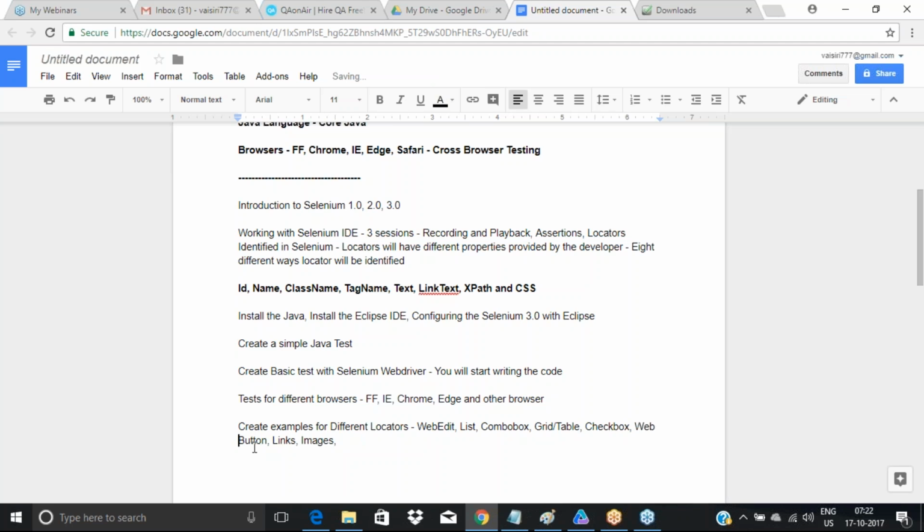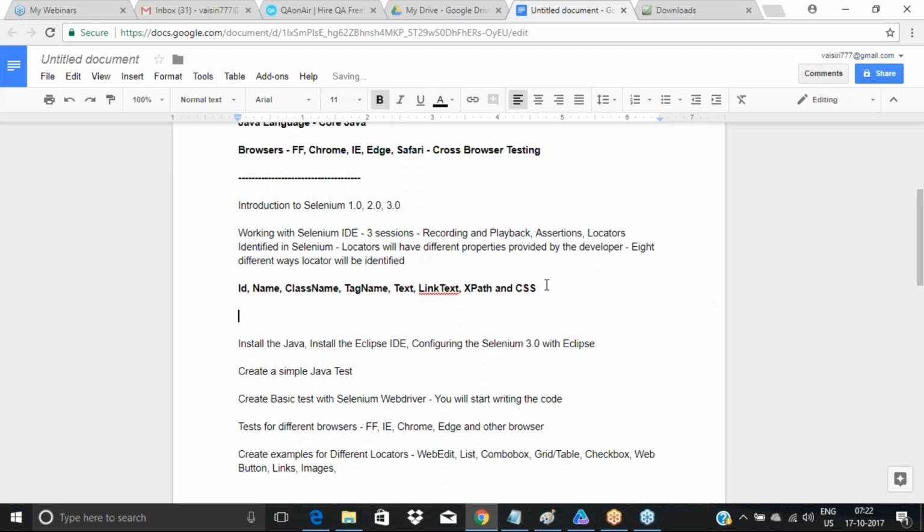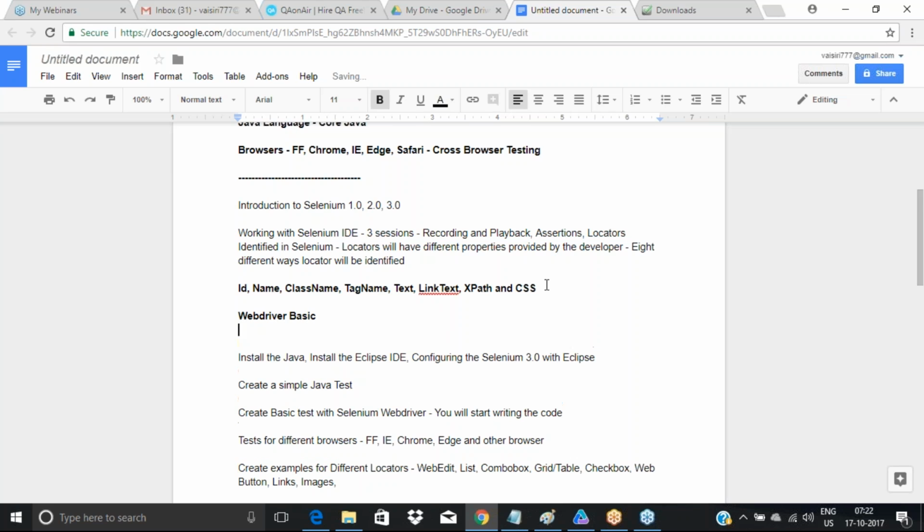Let me tell you, your knowledge bank of Selenium, if somebody asks, all these things are part of WebDriver basics actually. So let's list it out, like what we're going to do in WebDriver basics. All these things are part of the basics, and there will be advanced as well later.